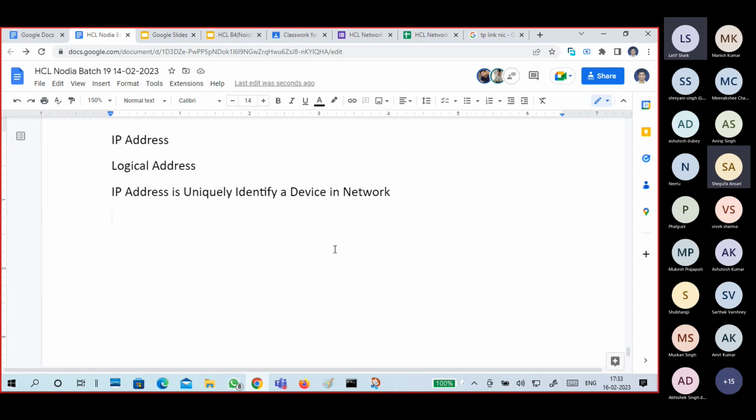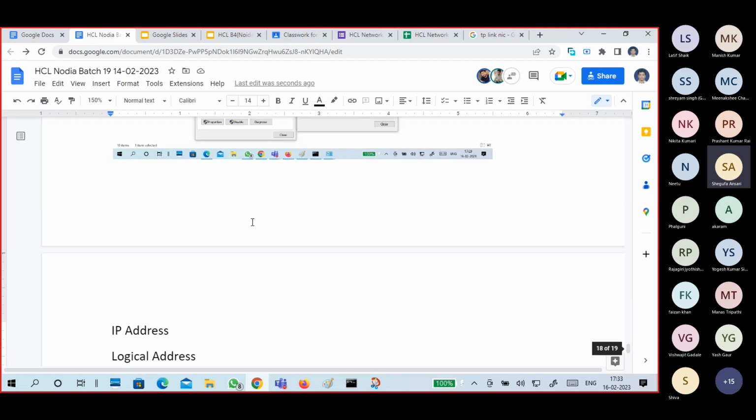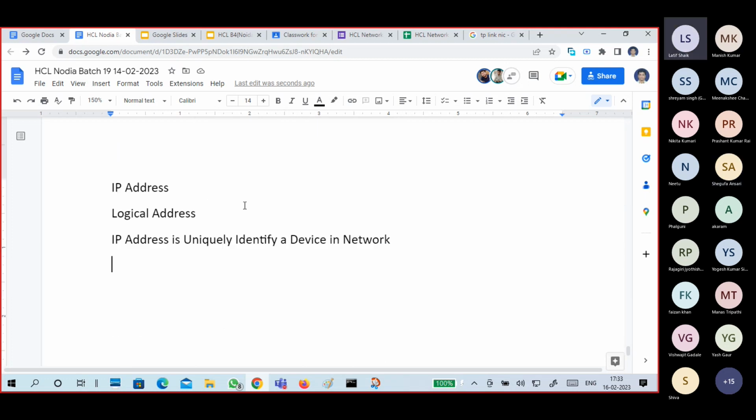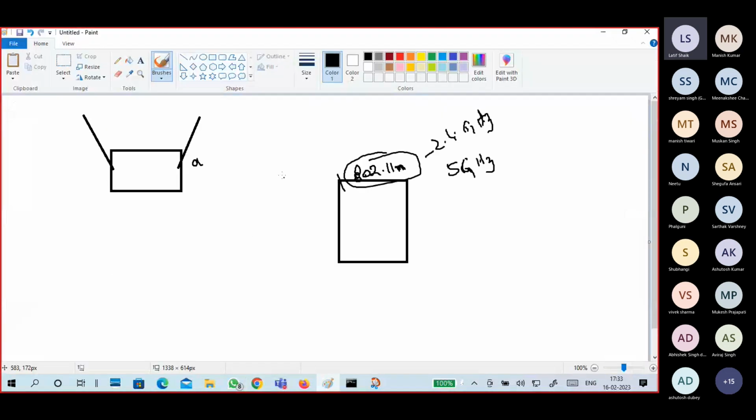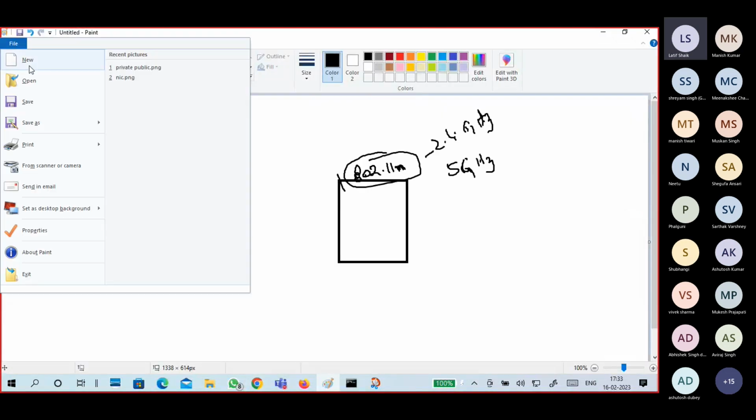Sir, why do we need a MAC address, and what is the difference between an IP address and a MAC address? Can you distinguish? I will tell the difference. Okay, so why we need a MAC address, there are several reasons.